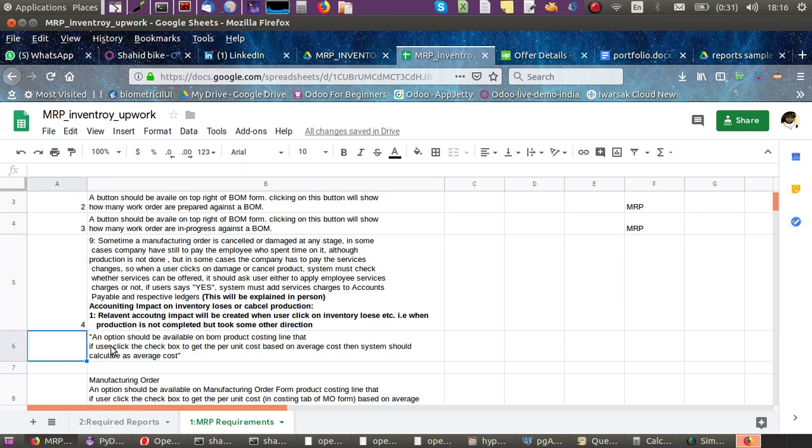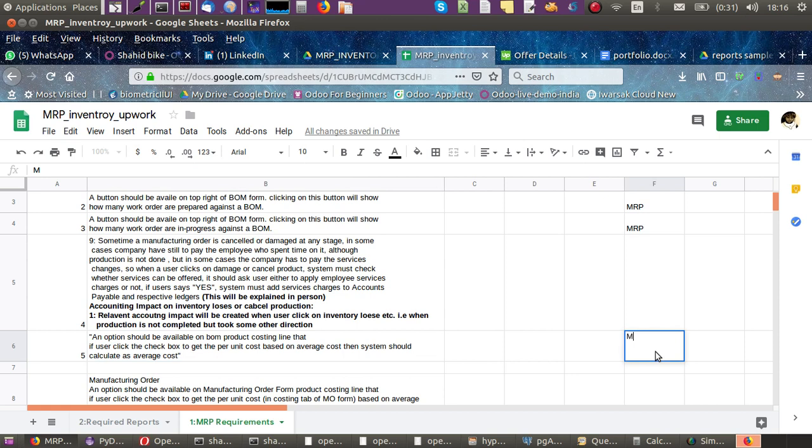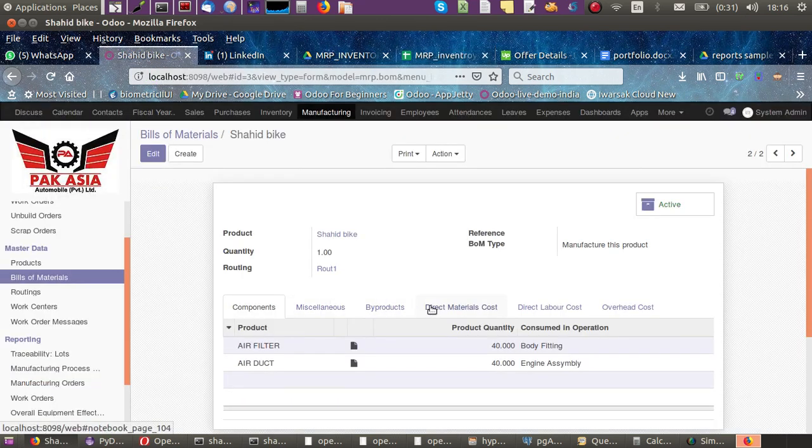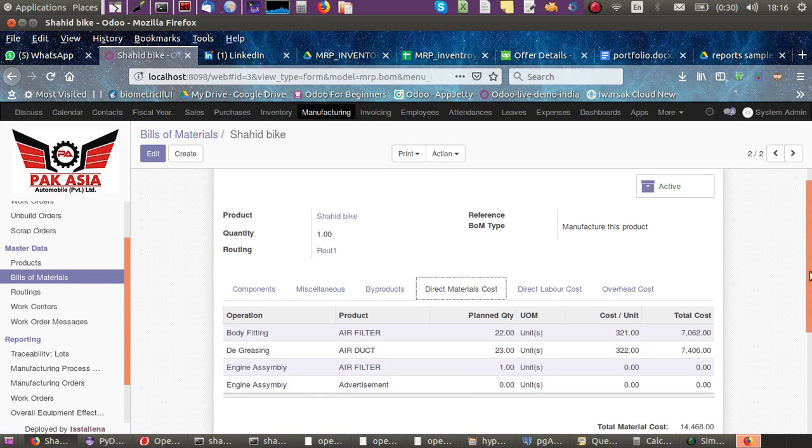An option, let me tell you about this. An option should be available on the BOM product costing line that if the user clicks the checkbox to get the per unit cost based on average cost, then the system should calculate the average cost. What does it mean? Let me explain it. If I click on direct material cost here, you will get this code. This is actually customized code, so you can continue this point forward, the customization.